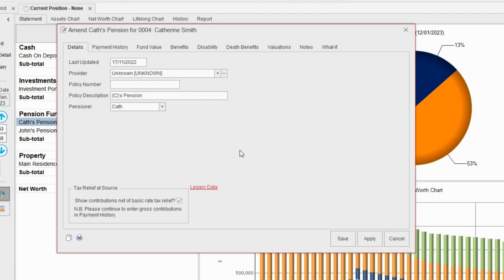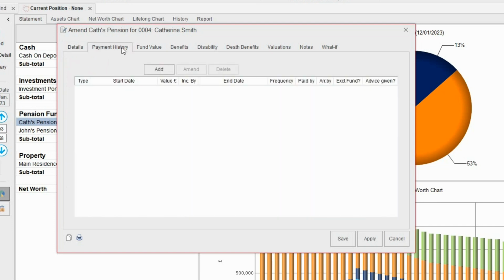With John's pension, we've seen how the asset value impacts on the net worth statement, as well as how benefits impact the income statement. As Kath is still working, let's look at how contributions to pensions can affect our client's expenditure. From the Payment History tab, let's record Kath's current personal contributions of £250 a month.